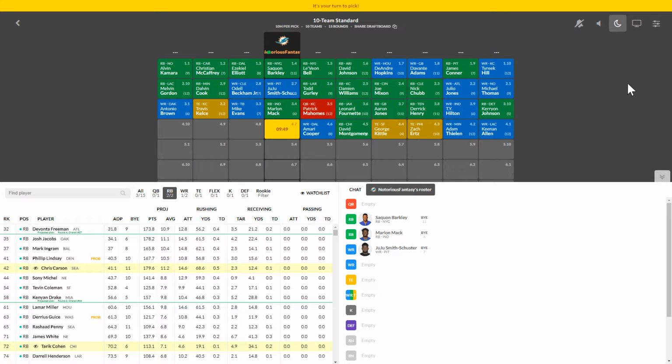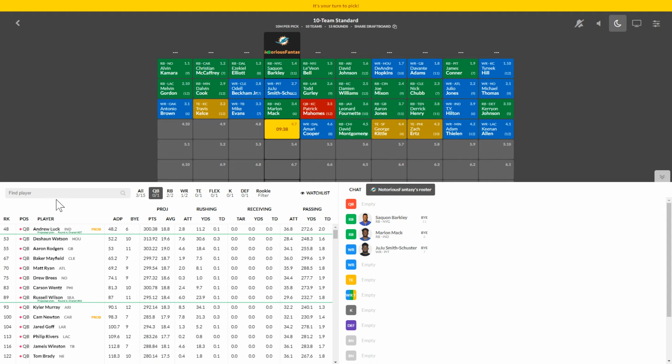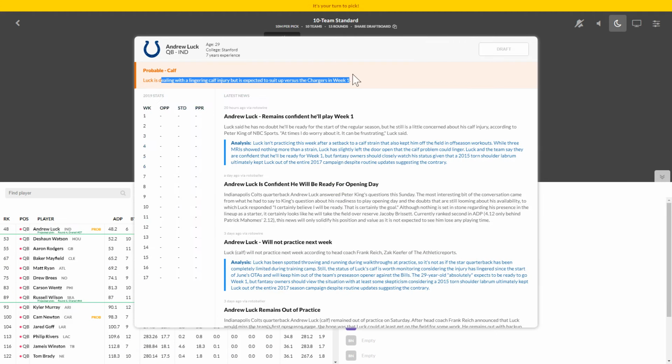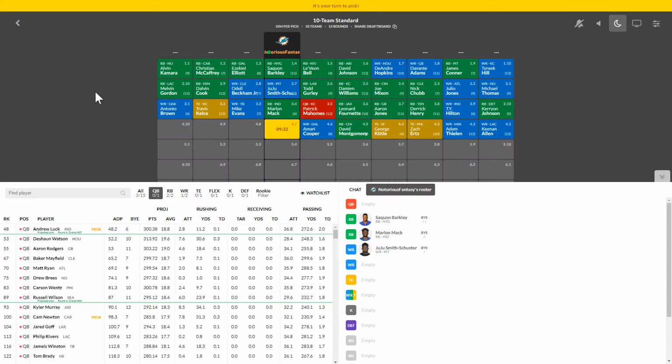Pat Mahomes went right after us, so he's the first quarterback off the board. In your at-home league, Pat Mahomes is always going to be the first quarterback off the board pretty much every single time. But Watson, Luck, Rodgers will soon follow him. Now, Luck is listed as probable here because he has this lingering calf injury. He's expected to suit up week one. I'm kind of nervous about that. That's why I'm not really targeting Luck. And if he doesn't play week one or two, then Marlon Mack is going to have an uptick in touches, in my opinion. And I like that for my fantasy running back.